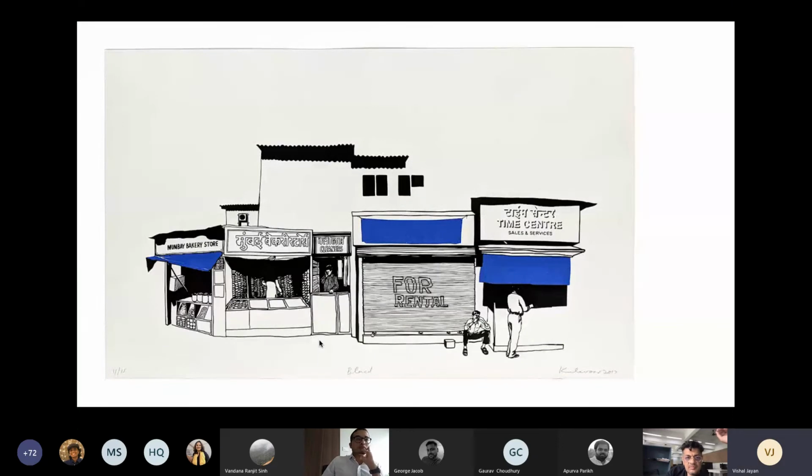So this is by this artist called Sameer Pulavur, and he's made this book called Blued, which is basically just a series of sketches, but highlighting the use of tarpaulin. That's why the highlighted parts, the blues, show how people are using tarpaulin sheets for shade or for rain or hoardings, different things.